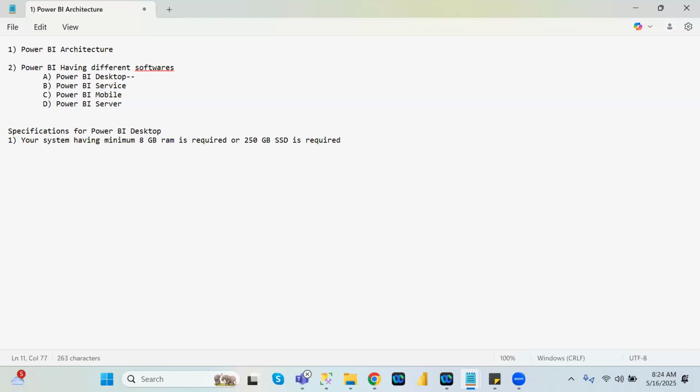That means your system having minimum 8 GB RAM is required, or 250 GB SSD is required. Okay. Nowadays, for each new laptop, instead of RAMs, they are including SSDs. SSDs are very, very fast for any type of application. That's the reason nowadays in each and every laptop or desktop, they are using only SSDs in place of RAMs.